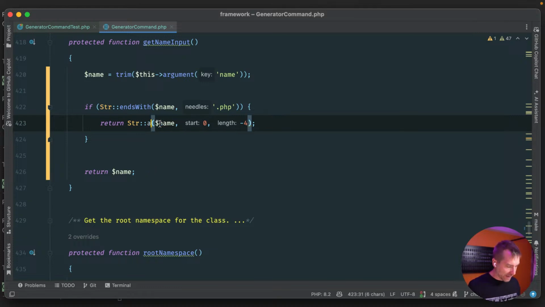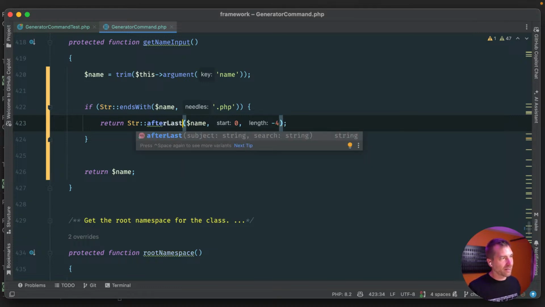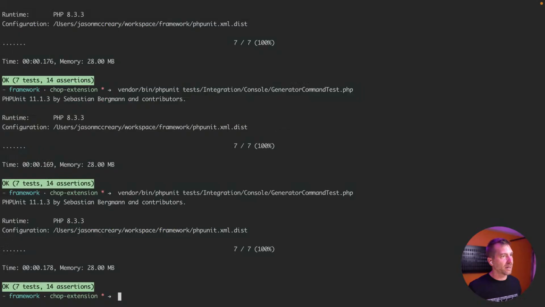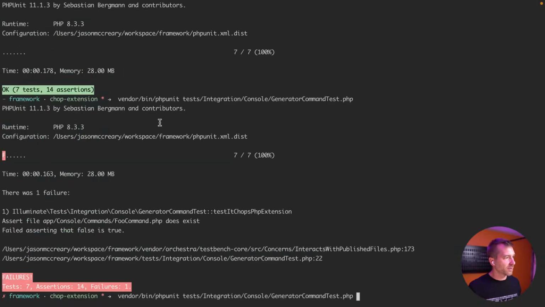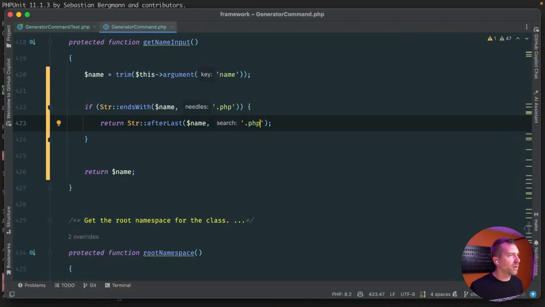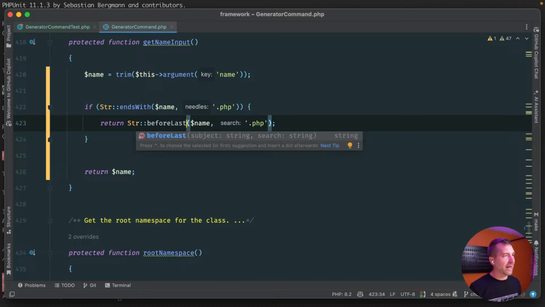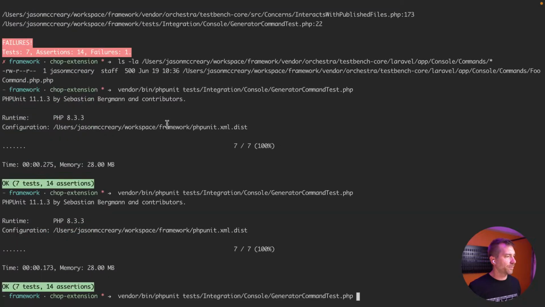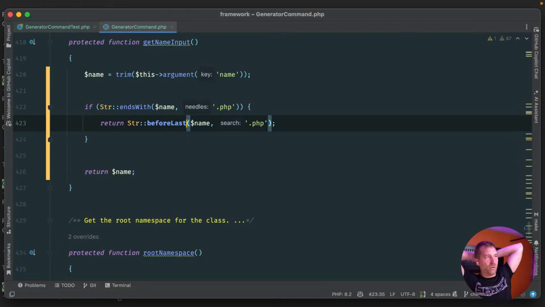But part of me is like, after last, maybe, I just would find this more readable, personally. I think this works too. Nope, it doesn't. Just kidding. What does that actually return? Str before last, not after last. Whoops, went too far back. There we go. Yeah, I don't know. That communicates a little better to me of what we're doing.